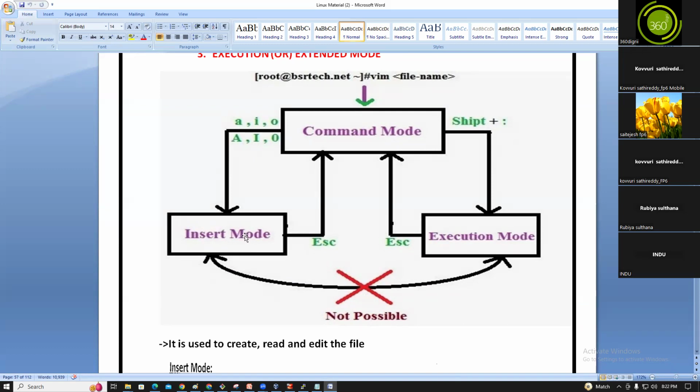Once you add the data, we need to save the file. To save, we use the execution mode. We cannot go directly from insert mode to execution mode, so we cannot save directly. Press escape to go back to the command mode. From command mode we can go to the execution mode, where we can save the file, quit the file, or save and quit.